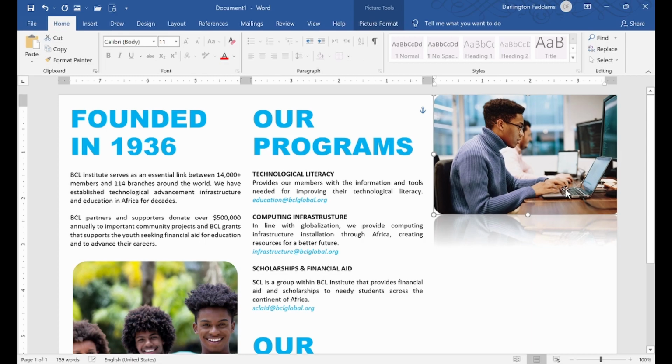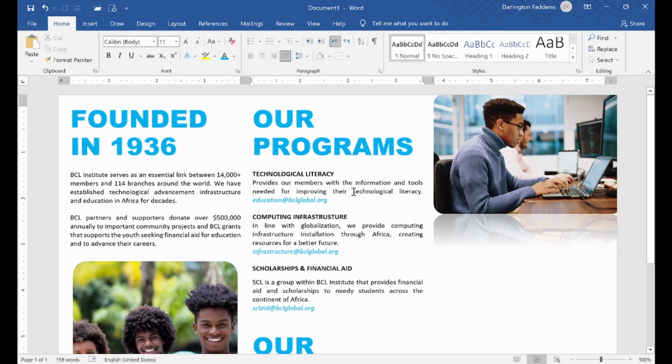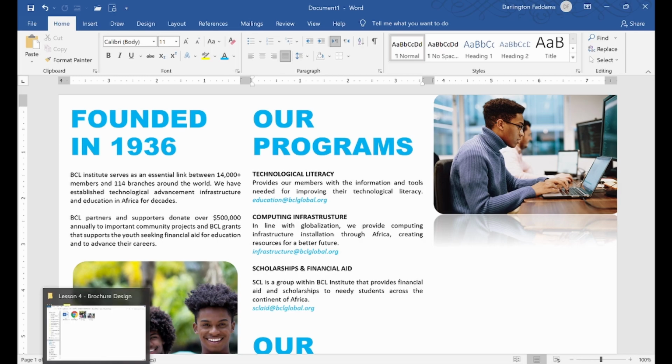I can also use my mouse pointer to control the picture once it's in this property. Alright, so I think I've done it. Now let's continue with the text.